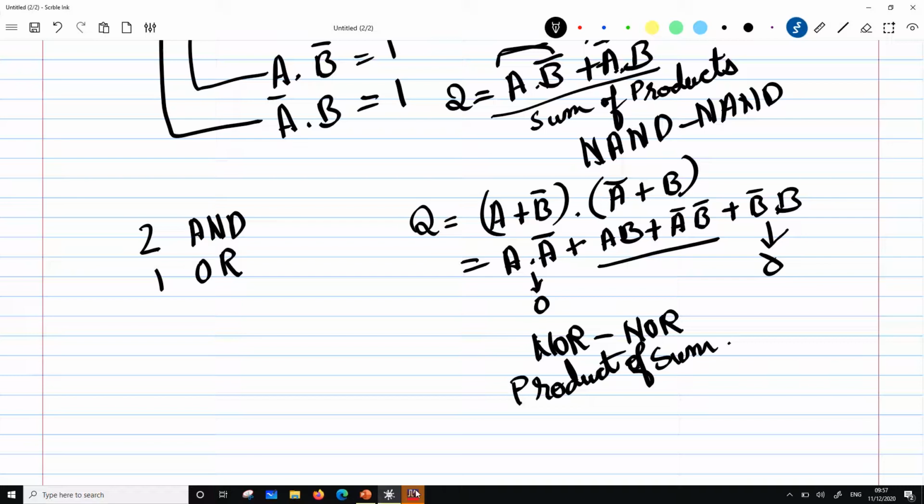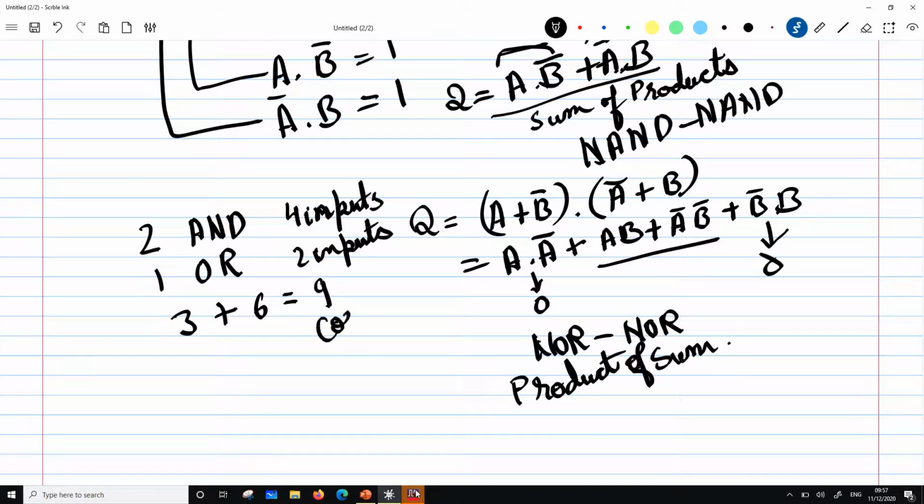So now the two NAND gates are going to have 4 inputs. Each one is having 2, right? One OR gate is going to have 2 inputs, and I can ignore the NOT gate. So what do I have? I have got 3 gates here plus 6 inputs. The total cost of the circuit is 9. Okay, so the 9 is the cost of the circuit.